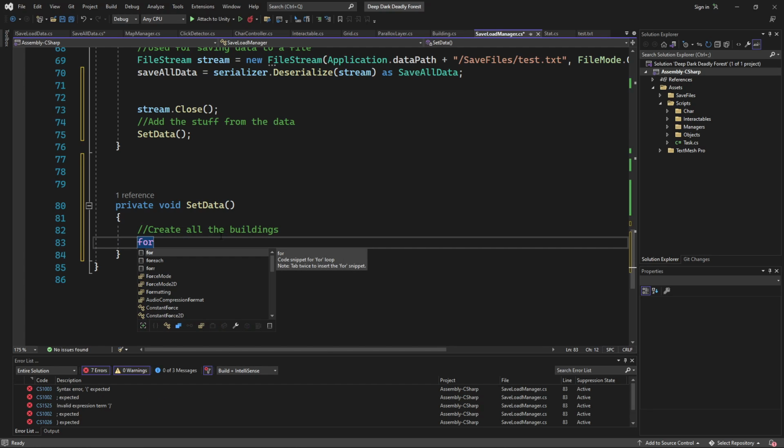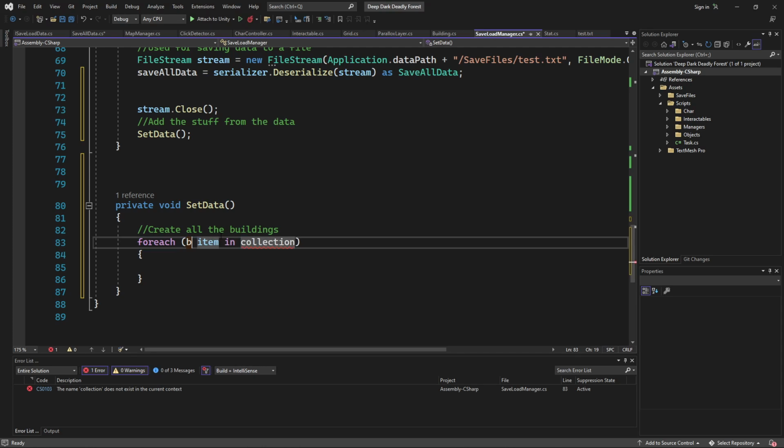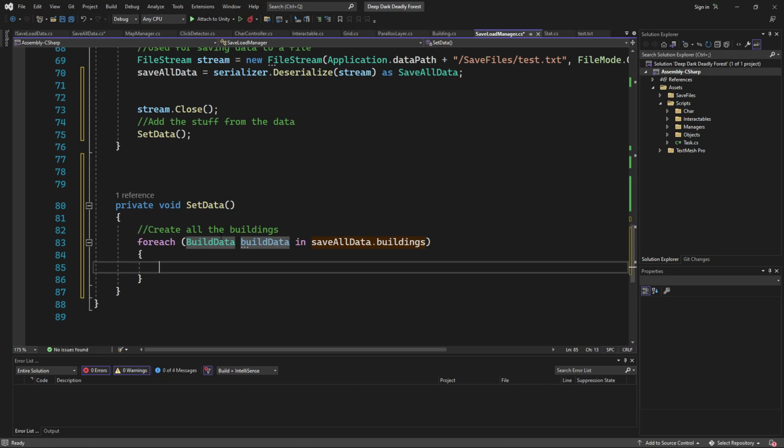So for each building, each build data in save all data dot buildings. And yes, this is the part that you know you have to do. You have to create all these objects now, and so you got to loop through your data and set up everything.